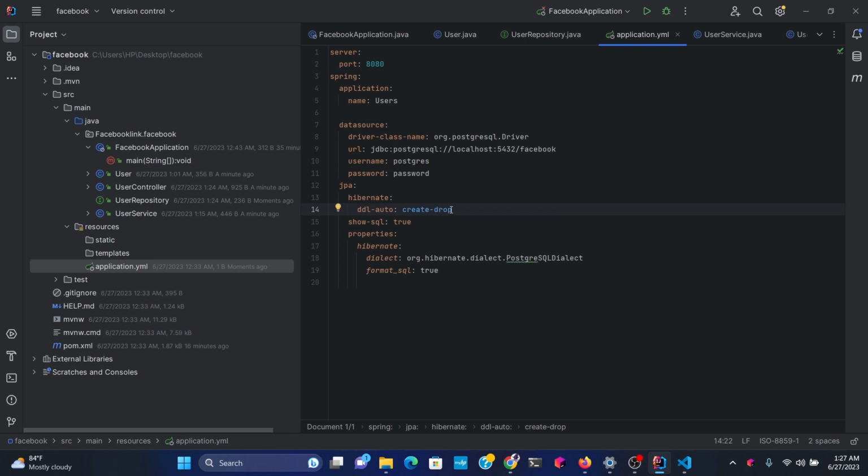This is not accepted when you're running an application in real life, because it's going to be deleting data anytime you reload. So to avoid that, you just need to come here and change it and write update. So anytime you reload, you're not going to lose your data, but it will keep on updating as you add more data.